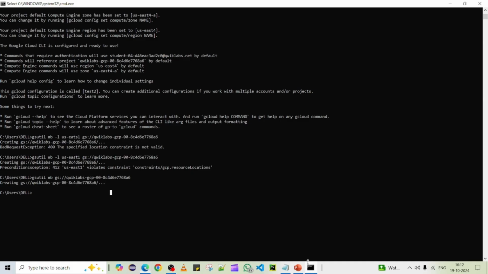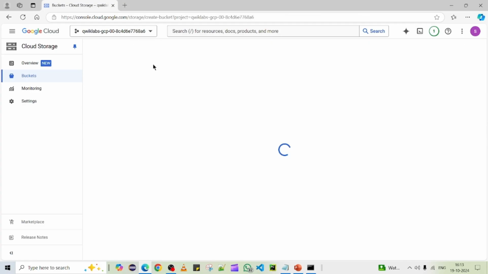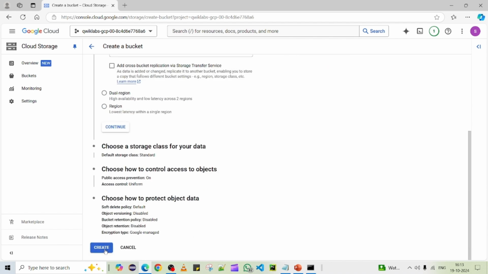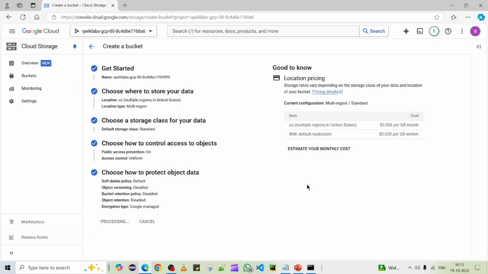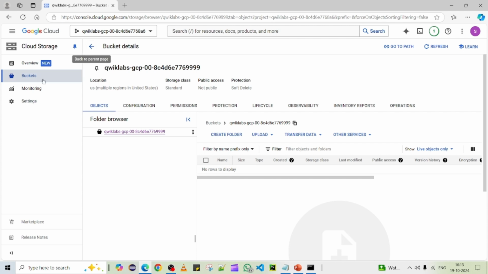Let me list out the buckets with gsutil ls. This is the command which will list out the buckets available. Right now we can see only one bucket is available, which I created from the CLI. Now let me create another bucket from the console. I'm going to give the bucket name something ending in 999, and let me create everything with the default configuration. So this bucket is being created, 999, and then go back to buckets.